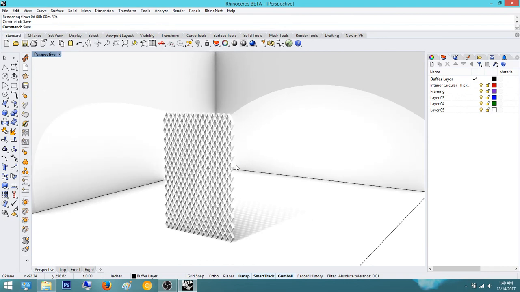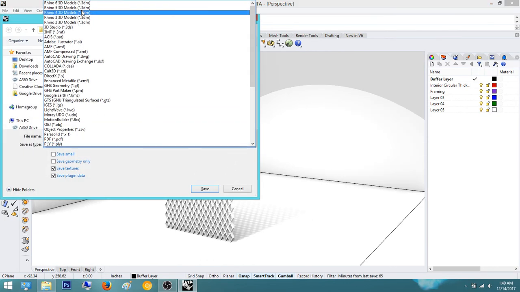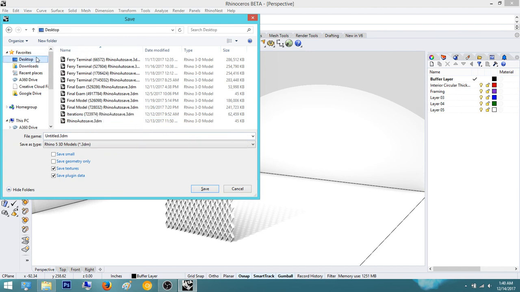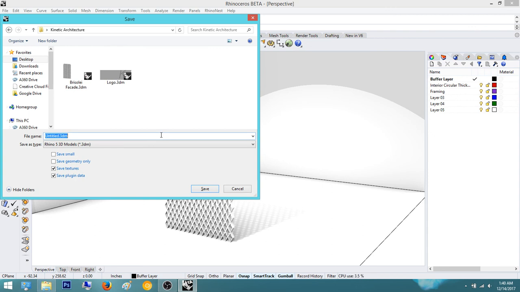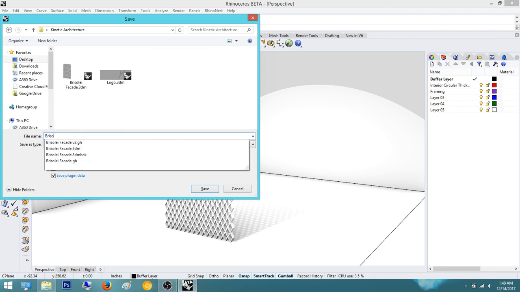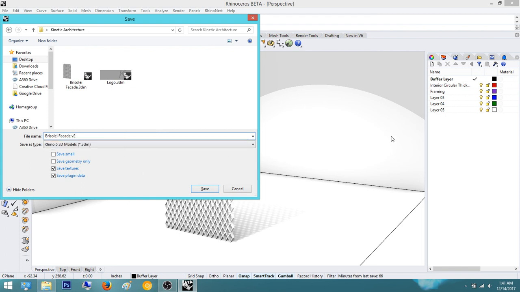Oh, one more thing. Let me save this as a Rhino 5 file for you guys. I will put this up for you as well. So kinetic architecture and Brisolei. I like to name my Rhino file the same as my Grasshopper file. They need to be the same so you can understand which script goes with which. So V2, click somewhere and then save.